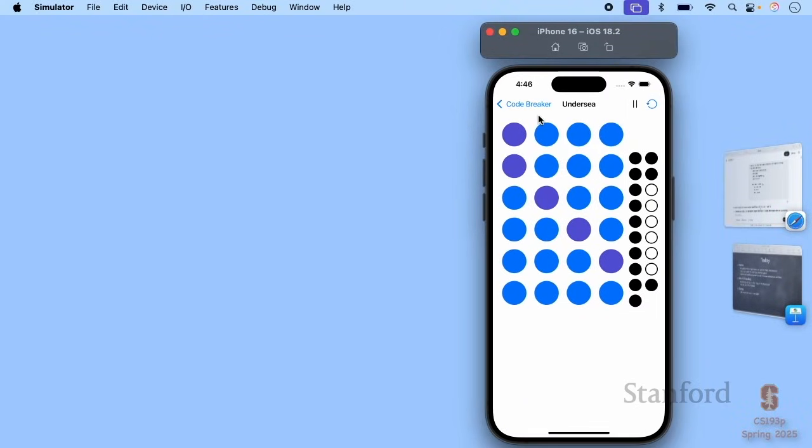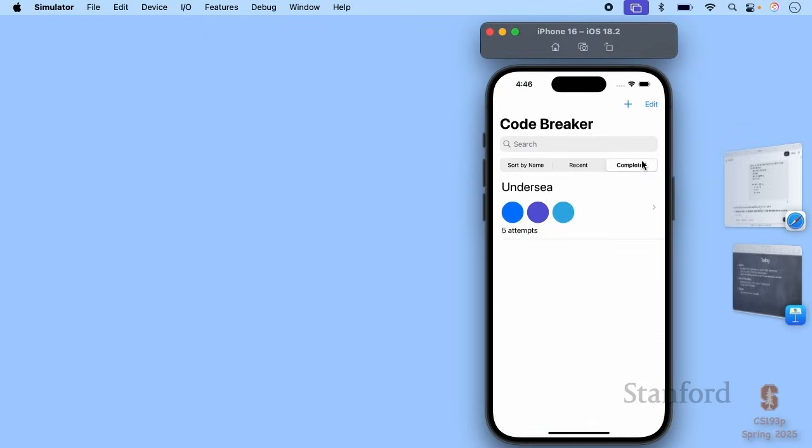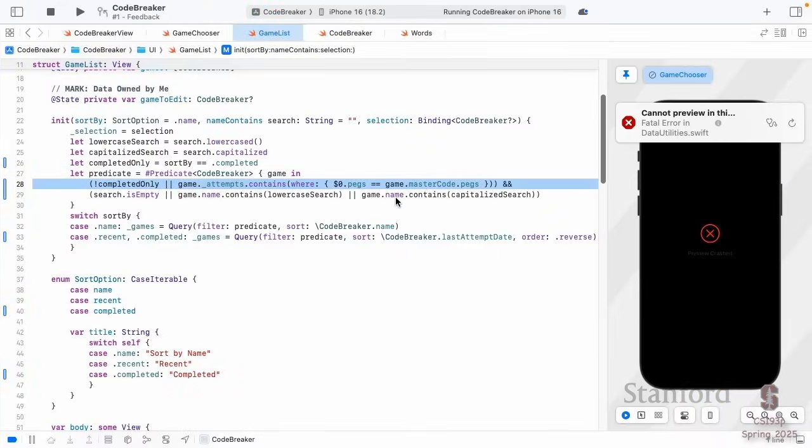Whew. Let's see, it's still completed? Yes, it still sorts by that. So it's able to look in the database, do all that lookup, do this where contains thing right here by looking in both tables in the database and looking through all those things, matching up the pegs. Pretty powerful predicate expression right here.